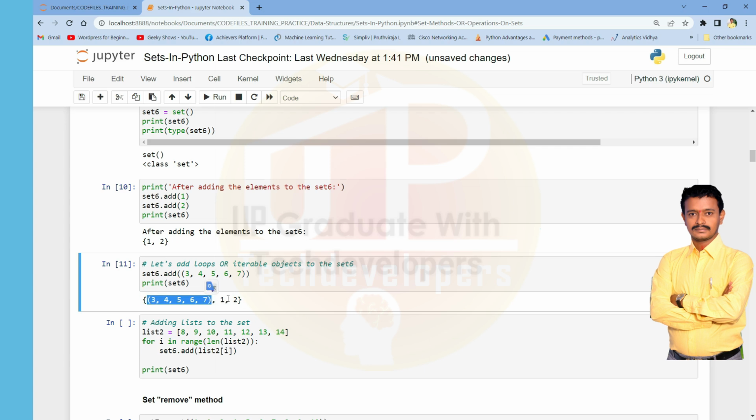Look at here. It is not the extend method. Add will add a single element. Here the iterable object tuple is considered as a single element and added before the already existing set values.